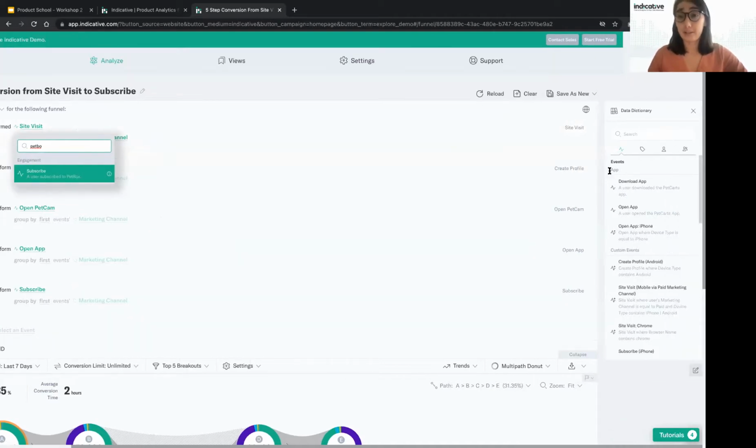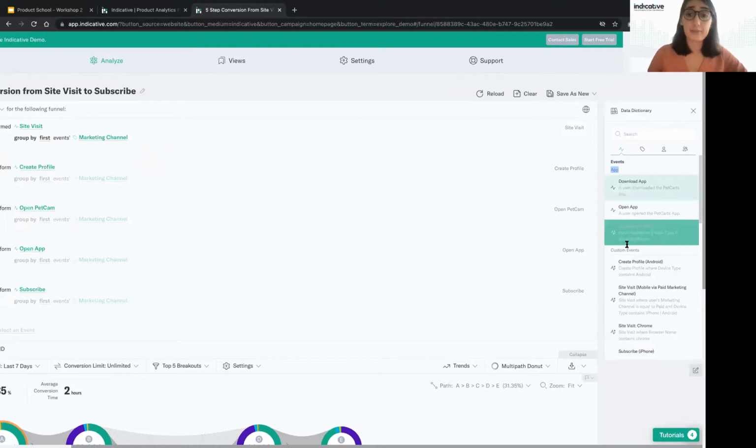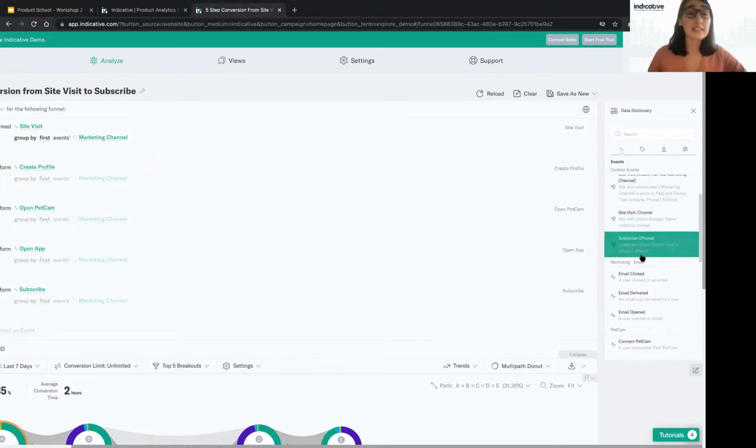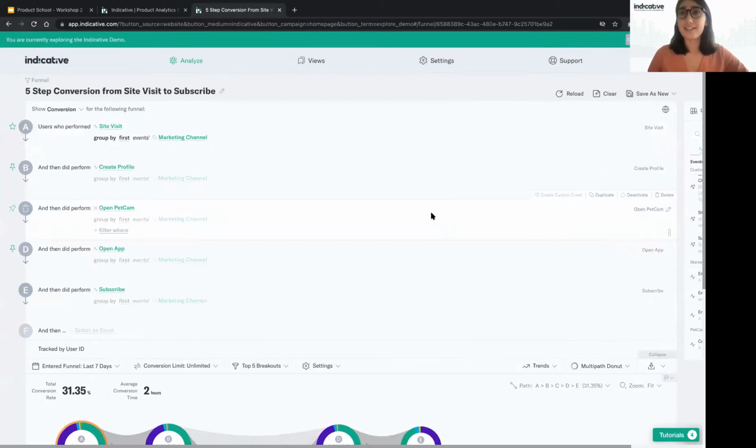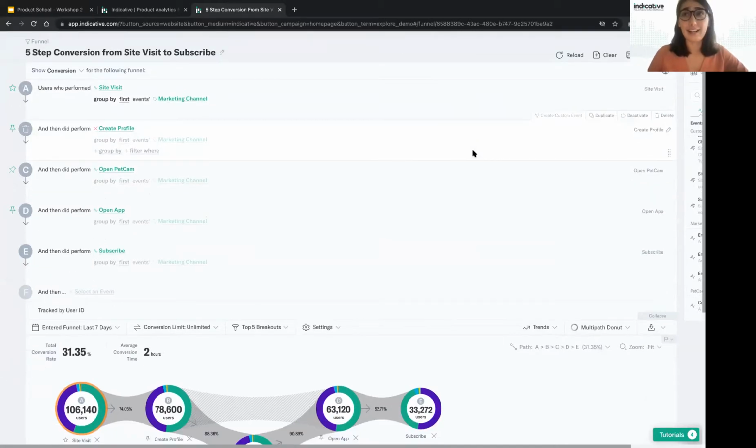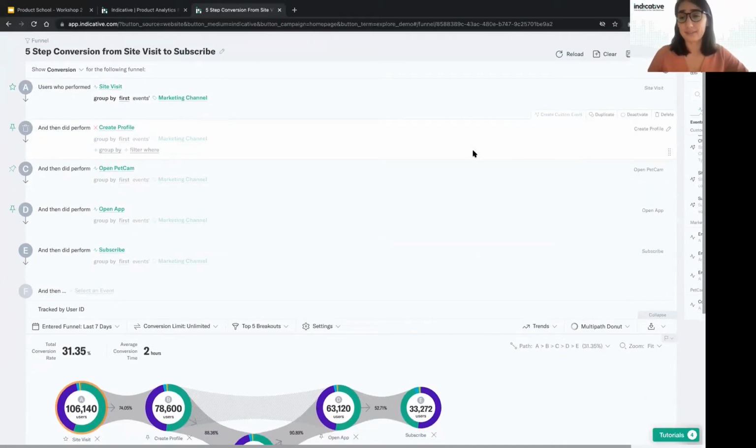Secondly, you can also categorize them. So here you can see this is categorized by app events. We have some custom events, marketing email events. So there are many ways to organize the data in a way that works best for you and your team. If that doesn't answer your question, please chime in. But that is one thought I had based off of that question.